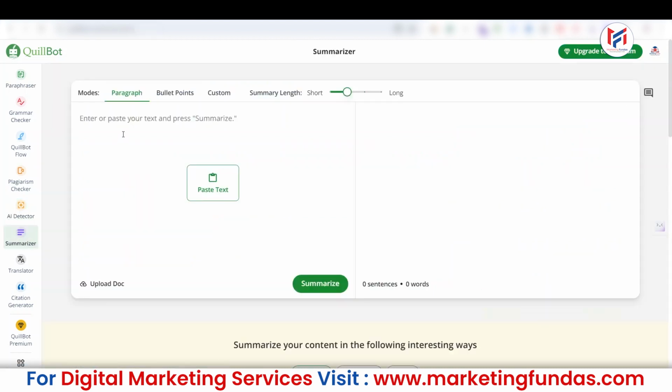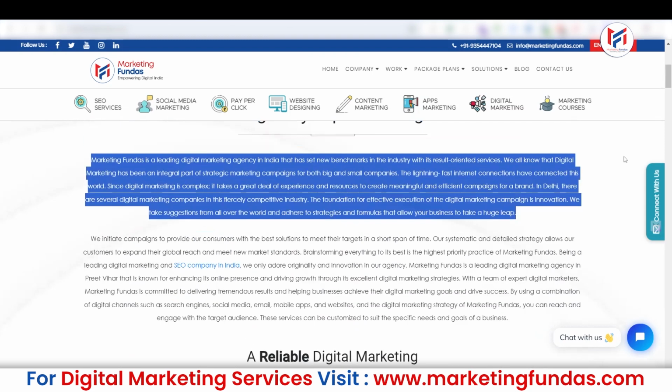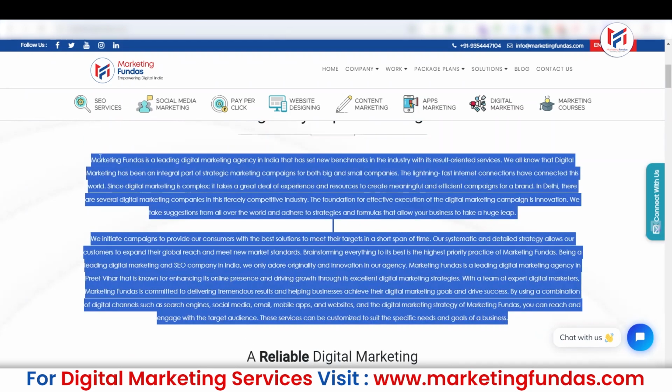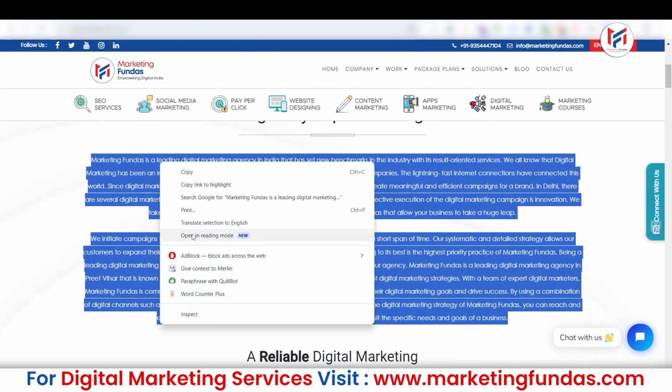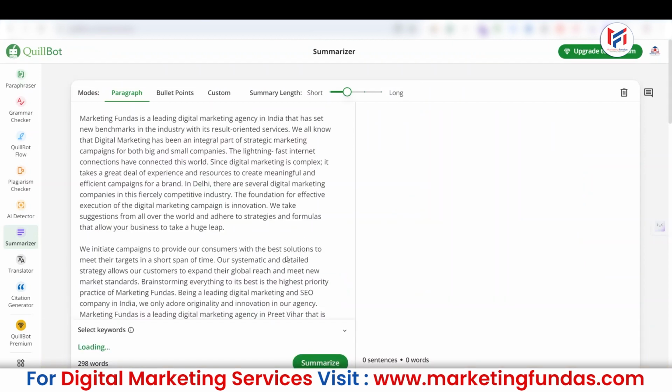Then the summarizer is also there, so you can use the summarization option. For example, you have this much content, or maybe more than this, maybe 1000, 2000 words. What you can do is copy that content and paste it here, and you'll be able to get the summarization of that content.